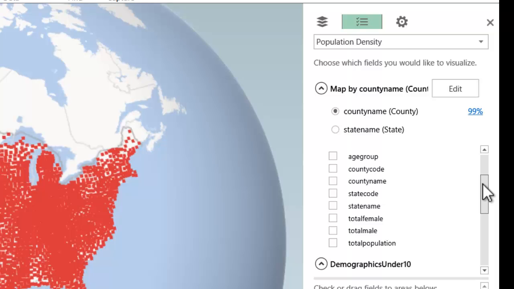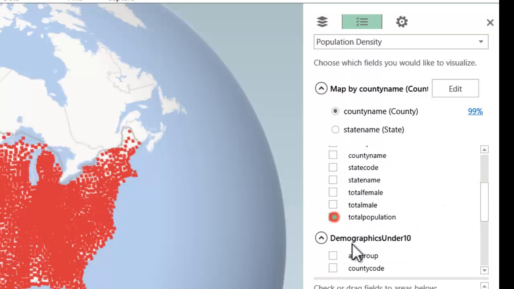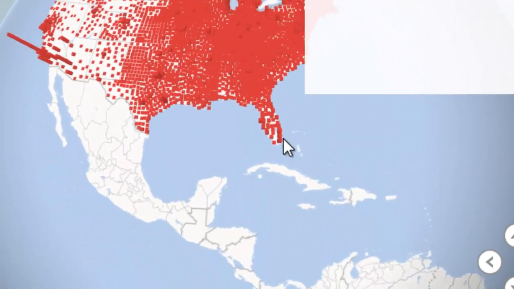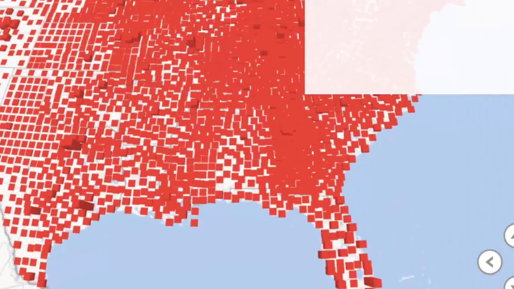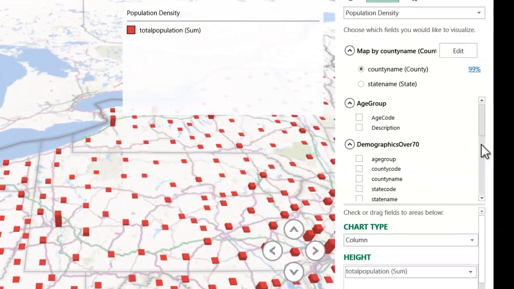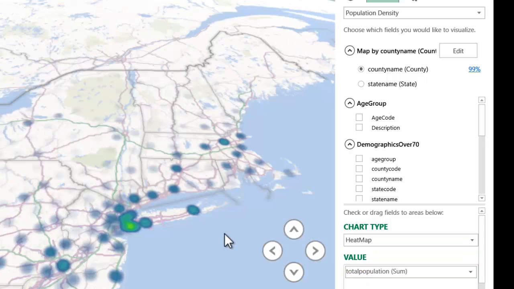And this first layer is going to be population density, so I'll just choose total population for the population of folks that are over 70 years old. And by default, that will try to graph everything with a column chart. So if I zoom in, I can see a lot of columns. And that's not really that interesting. So what I'm going to do is change this from a column chart to a heat map.